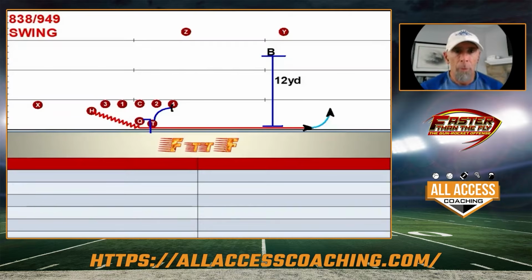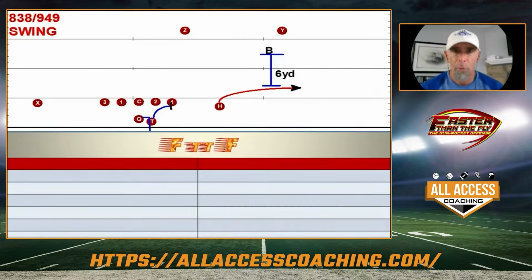Whereas with our swing route, we're catching the ball with our eyes downfield. We can see the leverage of the defender. Is he inside out? Is he outside in? Where do I need to make my move? And this really is the value of the swing pass in our offense here.